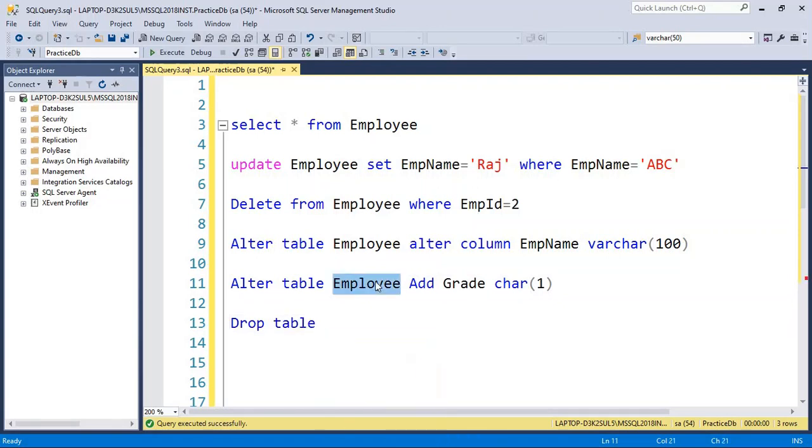This way, if you execute this command, the table won't be available in our database. We can't see that table name under our database if you execute this one. That's it.